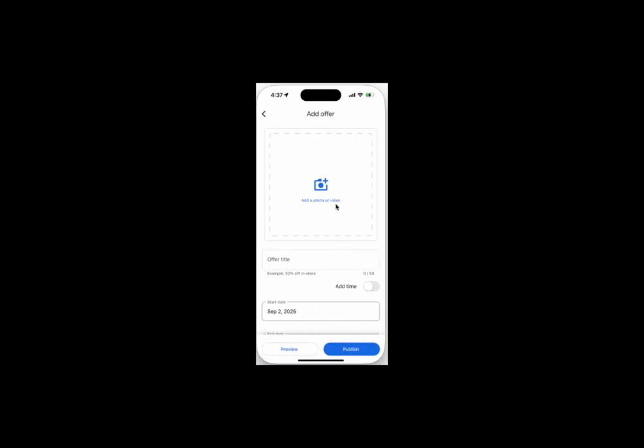You can also add an offer. This is a one-time offer. So let's say you're trying to do a promotion, 20% off, however you want to do it, you can come in here and add the offer.